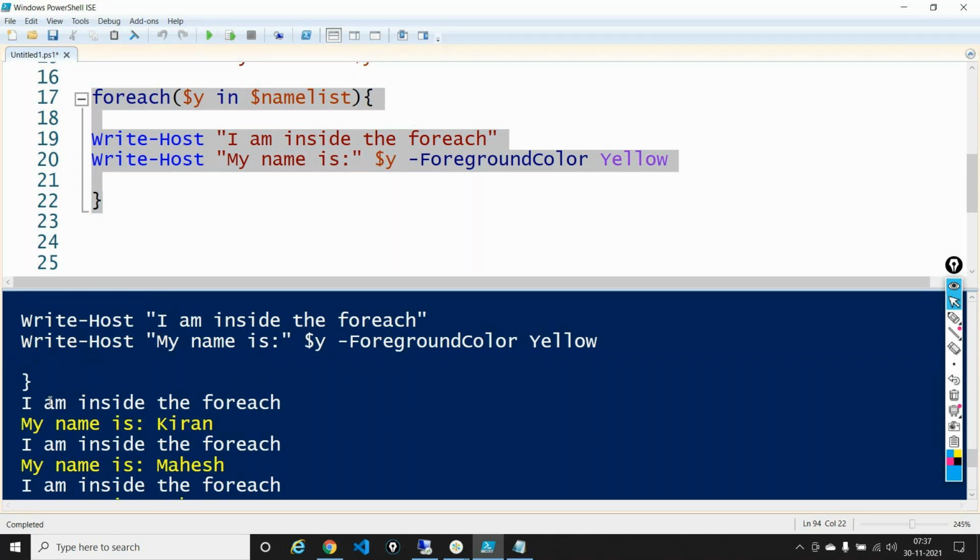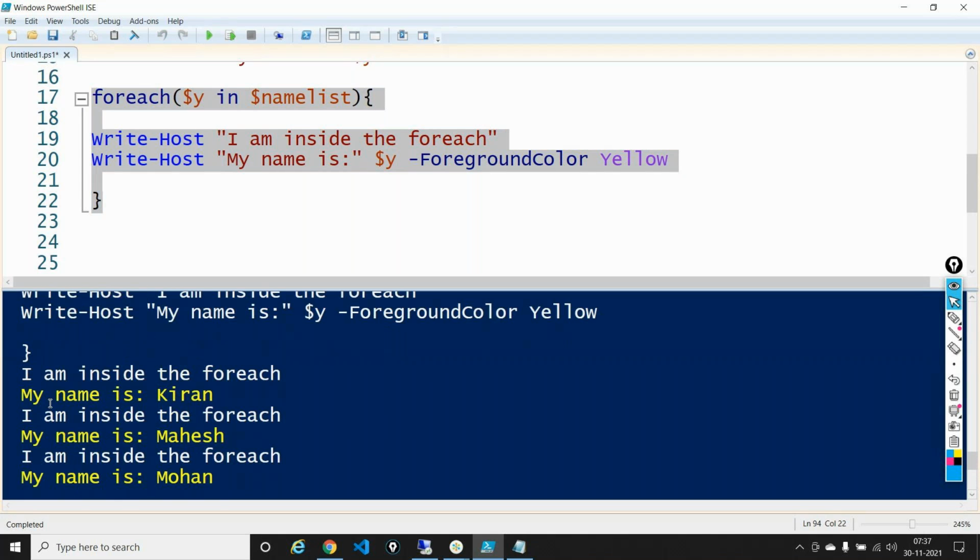For the first for each, it printed these two things. I am inside the for each. For the second time, it again printed these two things. Third time, it again printed these two things out here. So you can have n number of things out here inside the same for each.